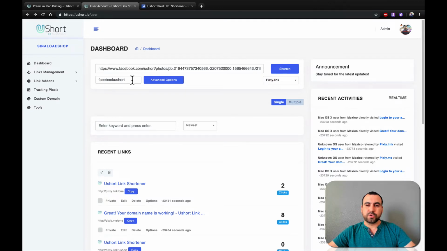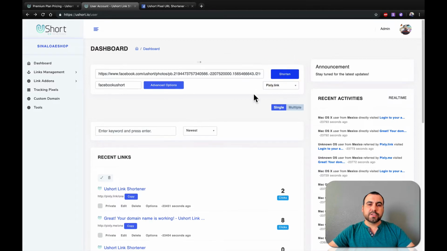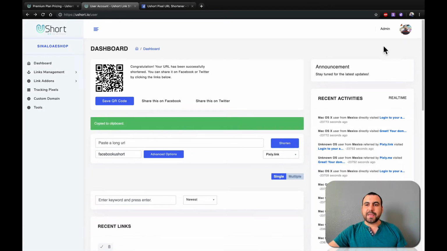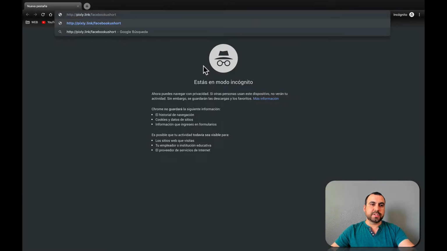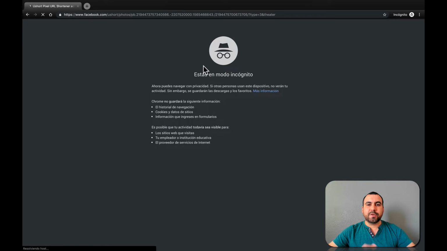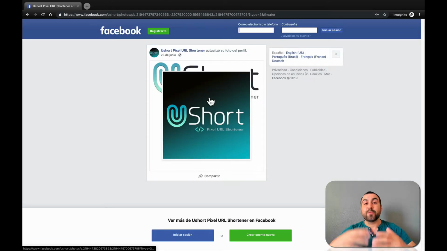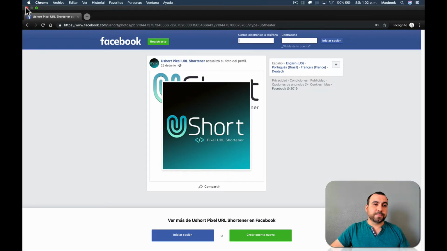It's going to say Facebook Ushort. Right now, we're not going to check out advanced options. Let's shorten it really quick. Like I said, now we have pixly.link. Remember, we chose that over here, and this is the alias. It's pretty easy to remember this way because we can set our own alias. So let's copy it and test it in incognito mode. Let's head on over here and paste the link. You can see it's a shortened link. And there you go. The link was a long URL, and it took me to the page that we actually chose. So that's pretty cool.